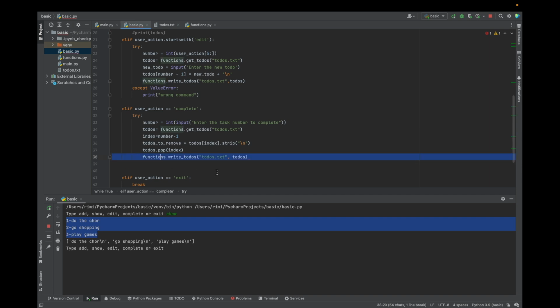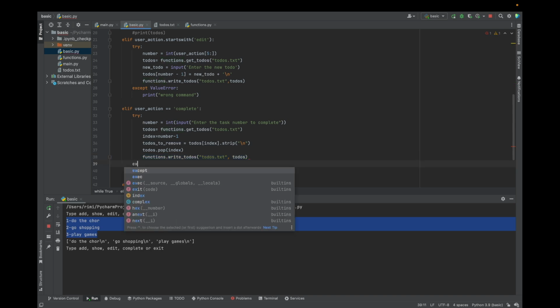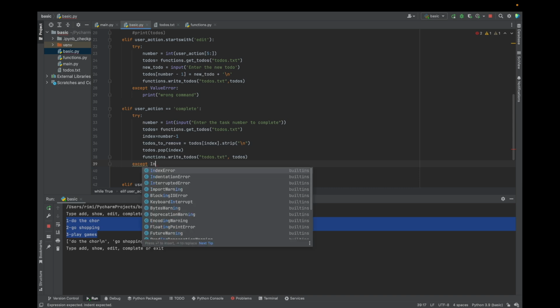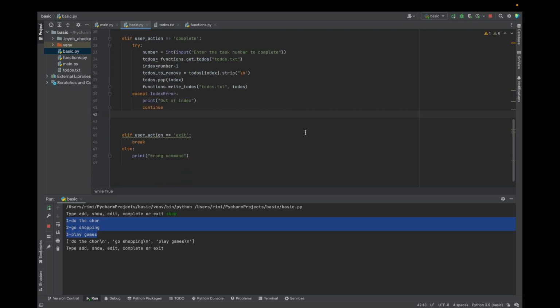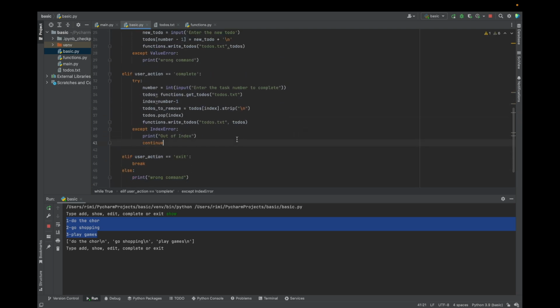we just copied the write to-dos function, and now we are going to raise the error. So except index error. So if we give any invalid index, it will just print out of index. Okay, it's just out of index. And then we'll just continue the code. Now let's run the code and see what happens.